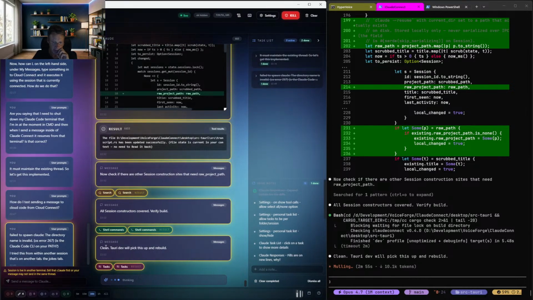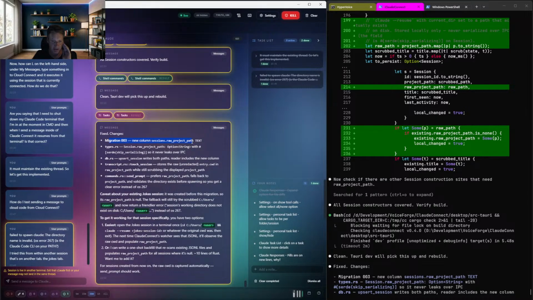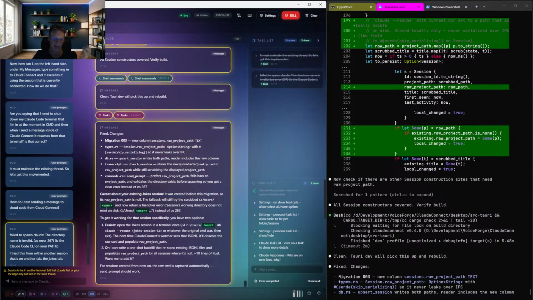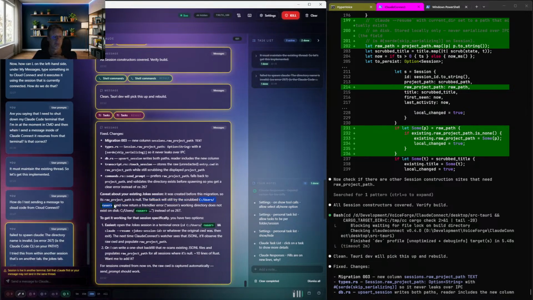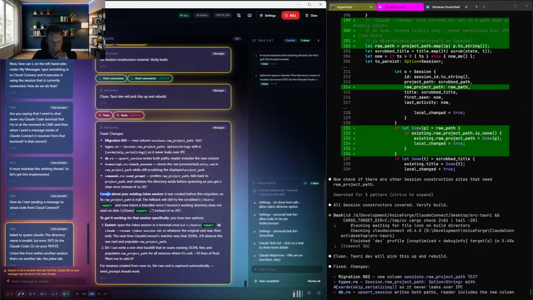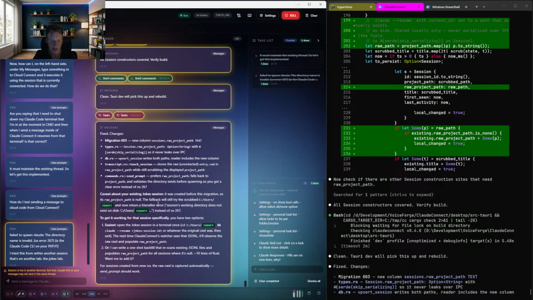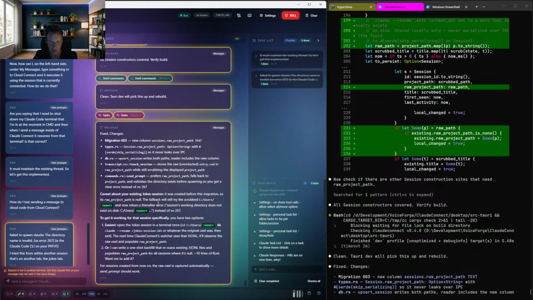Whole session, here, lead role. Okay, text changes. Migration, lead column, sessions are project path text. Okay, caveats about your existing joke session. And here you can see it uses my name. Caveats about your existing joke session: it was created before this migration, so its raw project path is null. The fallback will stay. We'll still try the scrubbed path.